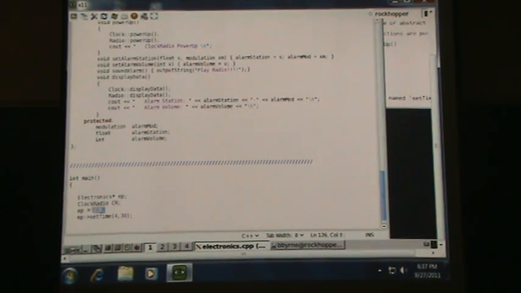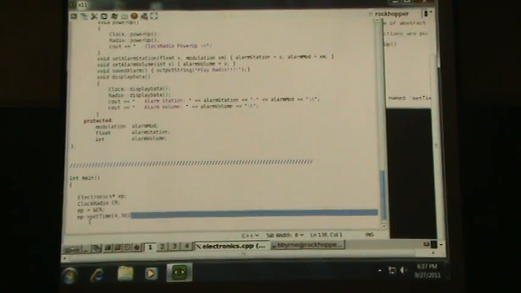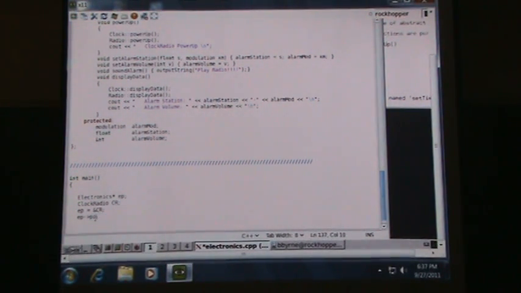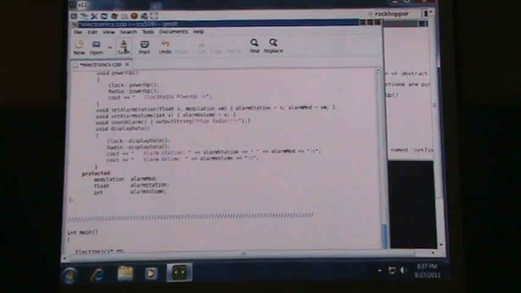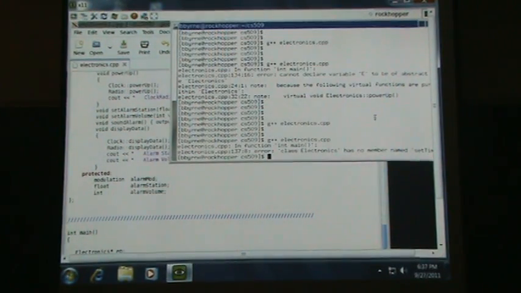So now what some of you guys were saying is, okay, this is allowed, but what's the point? Well, could we call power up? Yes. Electronics has a power up method. But then which power up method? Right, and now the question becomes, which power up should run?